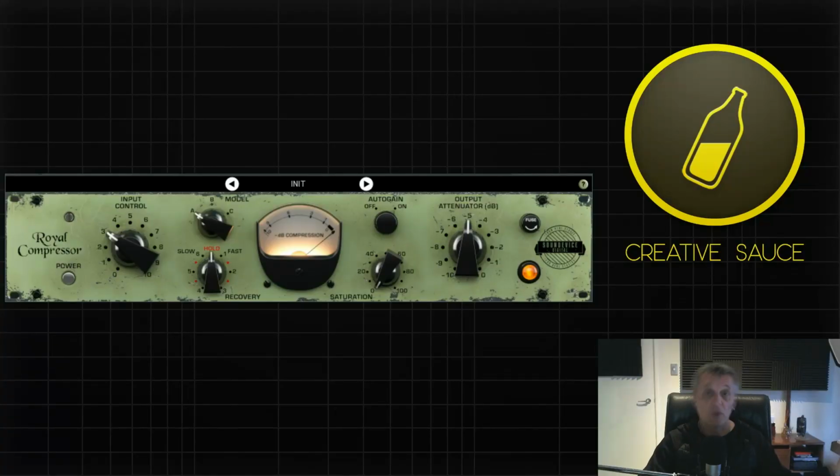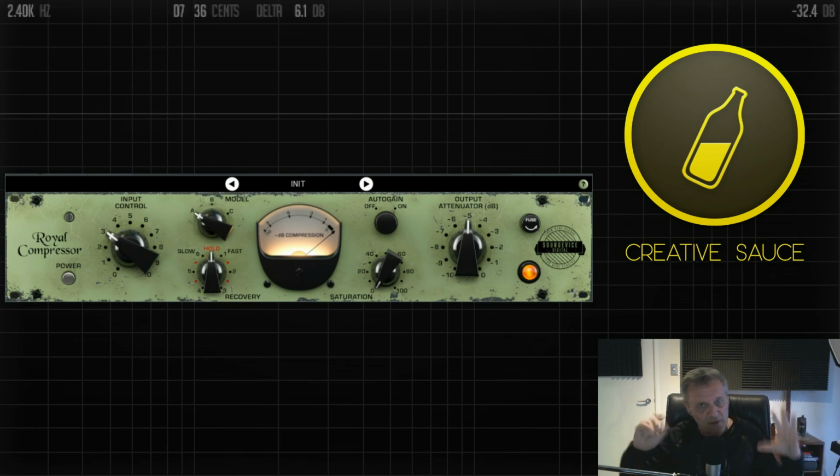So next up we have Royal Compressor, which is a compressor plugin. In fact, it's a variable mu compressor. It's modeled on some old analog gear, and they've kind of tried to take 3 pieces of analog gear, I think, and kind of blend them into one plugin so you can get the benefits of the digital domain.